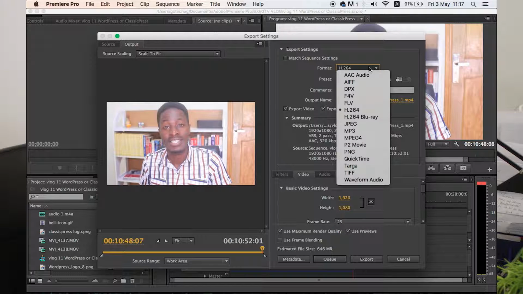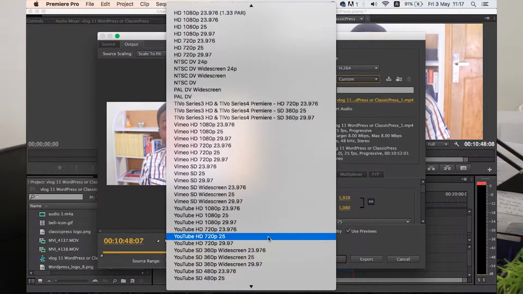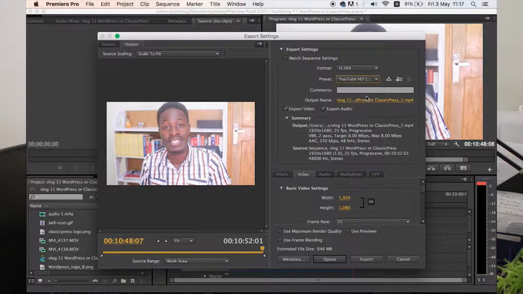Under Format, you select H.264. Then we go to Preset. Under Preset, you look for YouTube HD 1080p 25 frames per second. Select where your file will be saved in that folder. Make sure the export video and export audio options are selected.